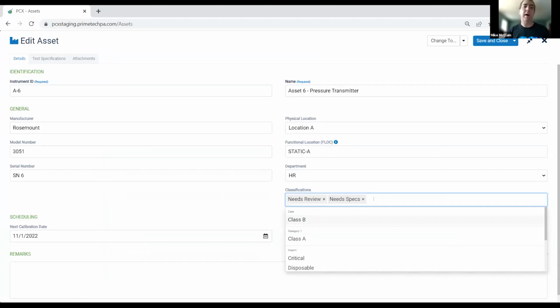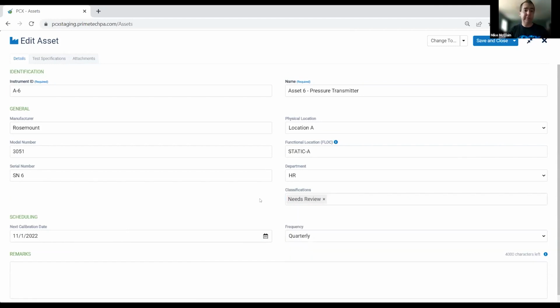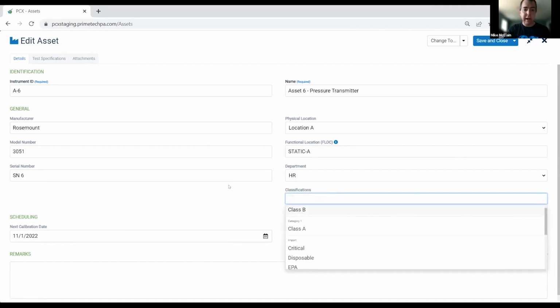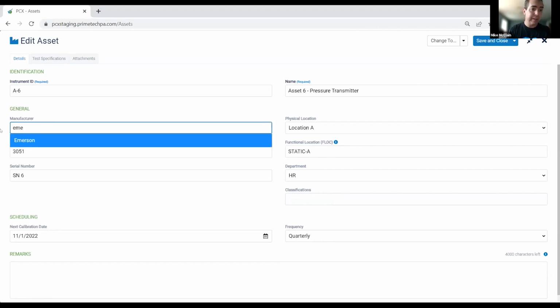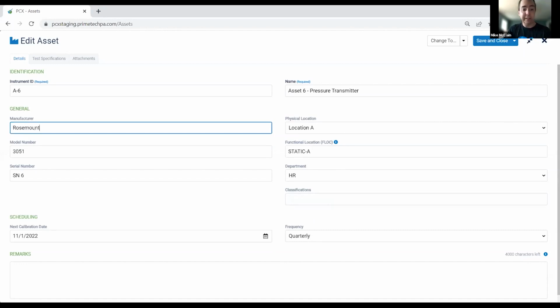In reality, you have a multitude of different types of classifications you need to worry about for your assets. Also, we can use some of these types of classifications to talk about record management. So in this case, we have a record management concern of this really needs review, needs specifications. I can go in and clear those out in preparation for what I'm about to do. We also have some nice features like type ahead for the actual pre-configured manufacturers and things like that.